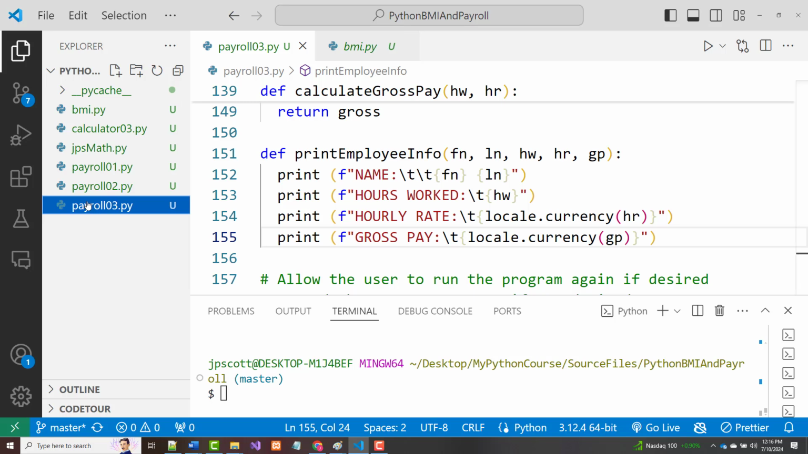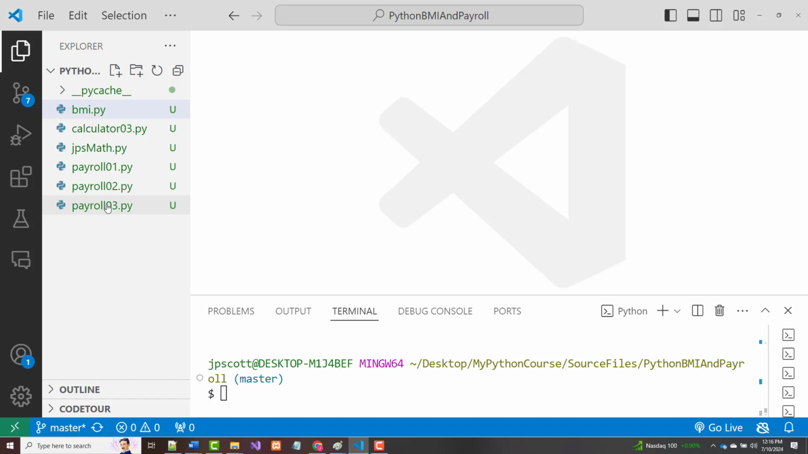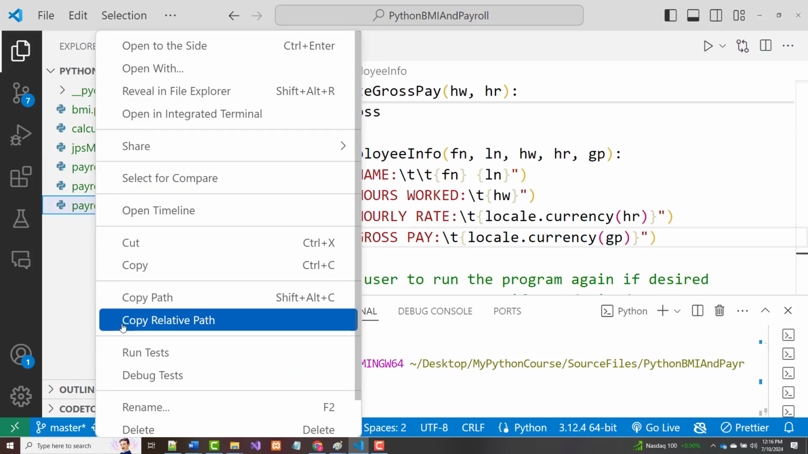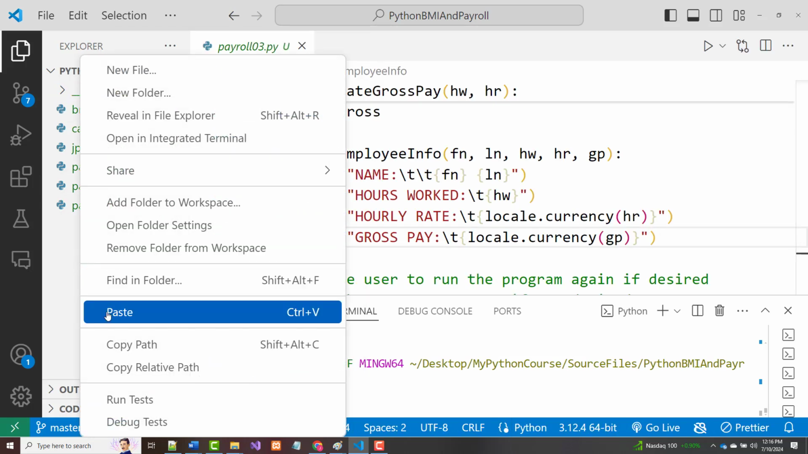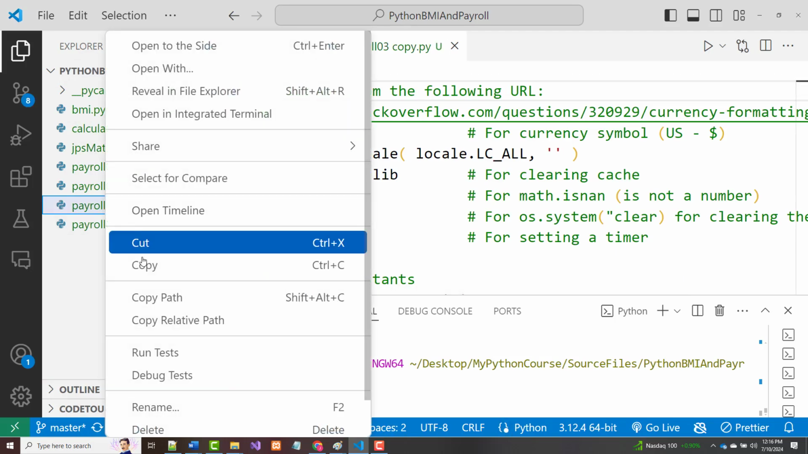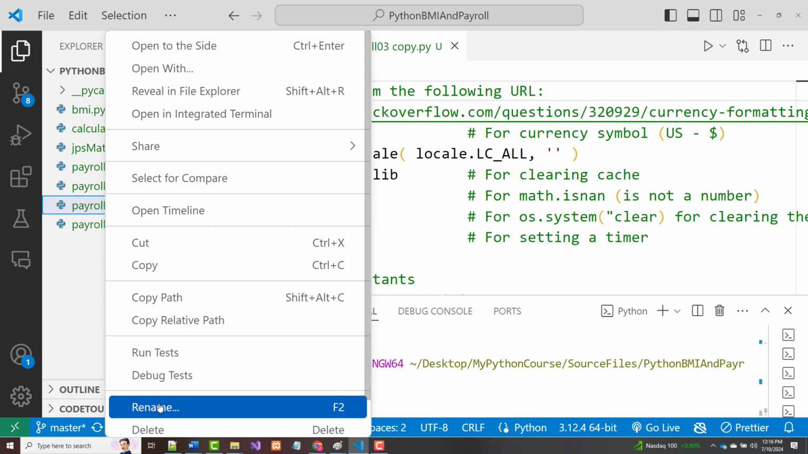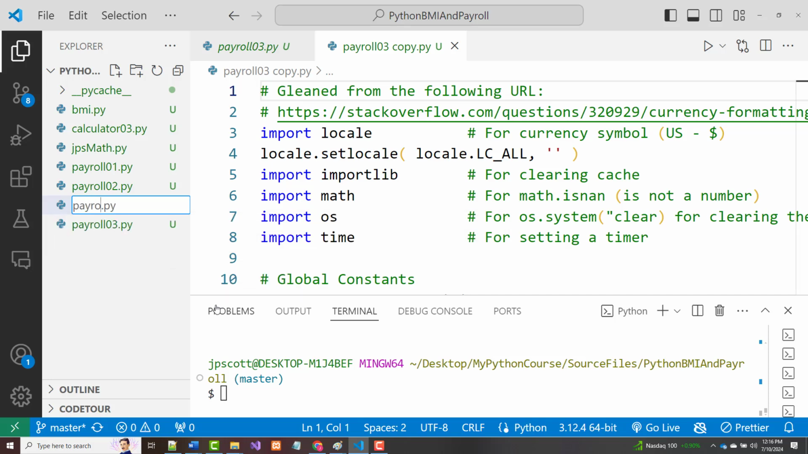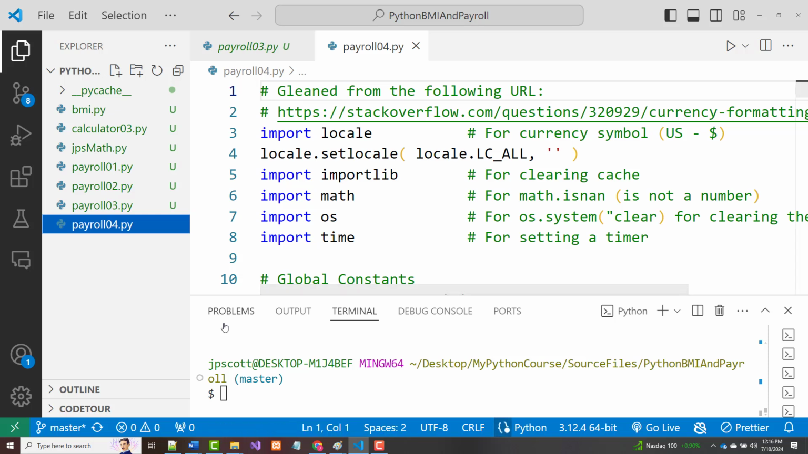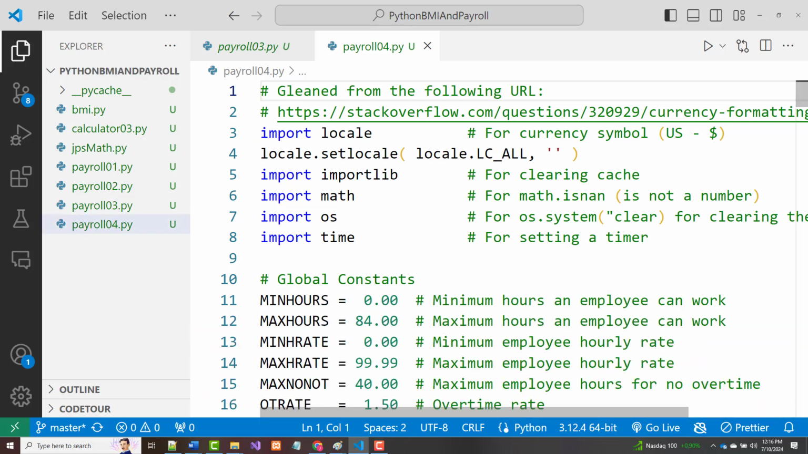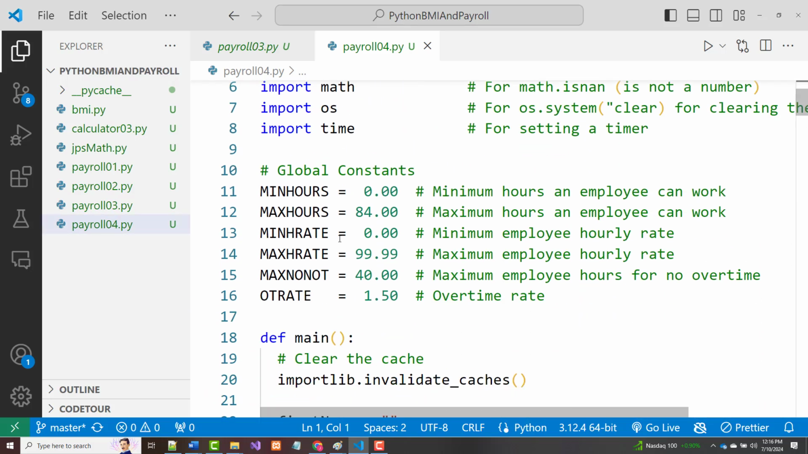All right, I'm going to take this one I've got now, which is my Payroll 3, and I'm going to make another one right now. So I'm going to copy it, and then I'm going to paste it. And it is going to become program 4. Rename. It's going to become Payroll04.py. All right, and my goal here is to do a few things. So what is different between here and the last one?